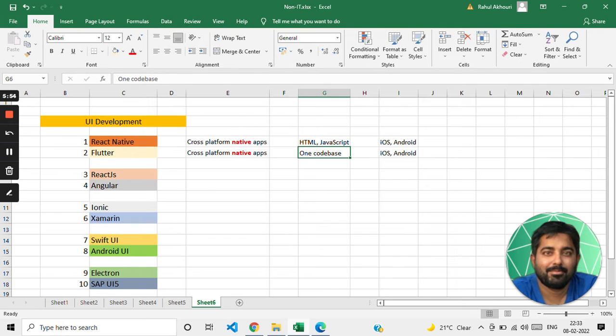Now come to React JS and Angular. These are used for web development. Whenever you have to develop a web UI, you can use either React JS or Angular. These two are both very popular. React has gained a lot of popularity. Right now, React is more popular than Angular, but Angular is still used in a lot of companies and a lot of development.